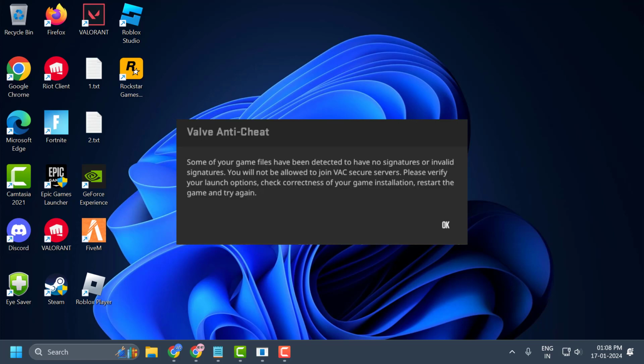Today we are going to see how to fix the issue with Counter-Strike. Whenever you launch the game, you get the error: some of your game files have been detected to have no signature or invalid signature.